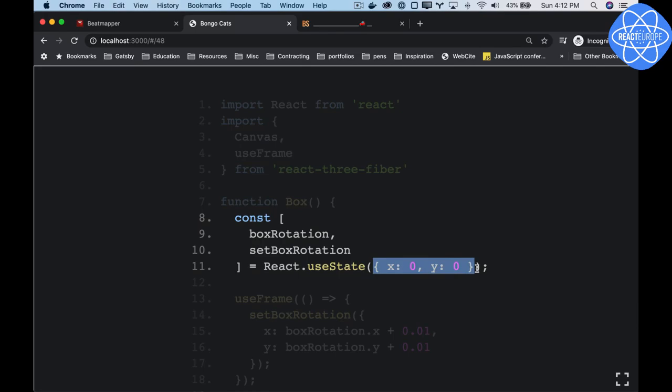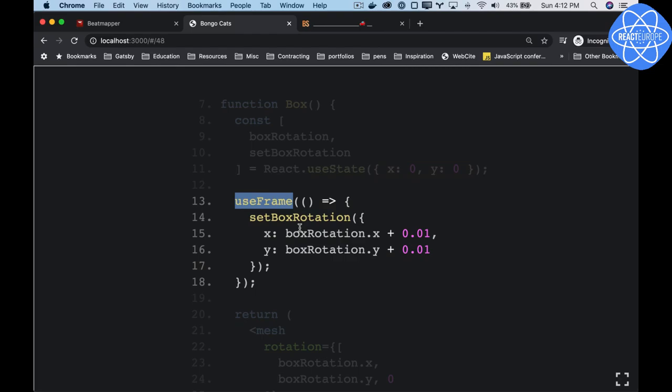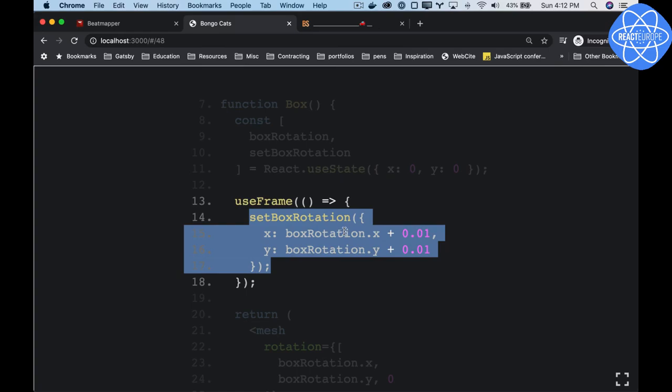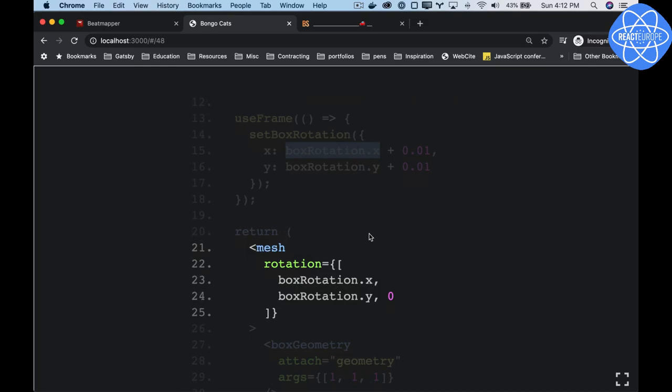Use frame is a way to hook into that render loop that we saw in that first 3JS hello world. So by default, React 3 Fiber is going to set up this loop, and this is a way for us to run some code on every frame. And in that frame, I'm going to set the state to increase the box rotation. Same thing that we saw in the 3JS hello world. Then I'm going to return a mesh. That mesh is going to have the rotation.